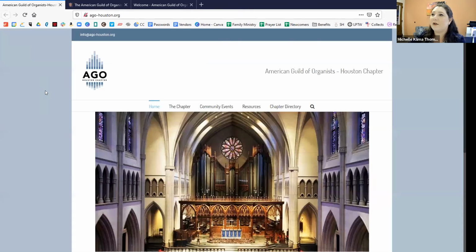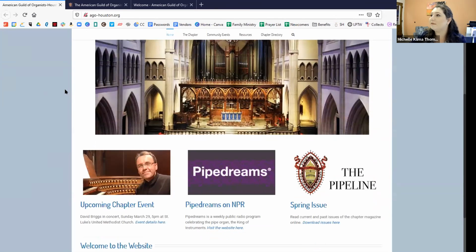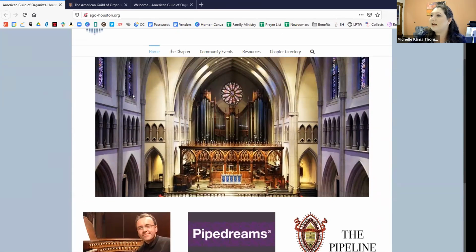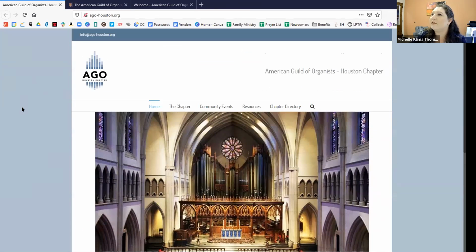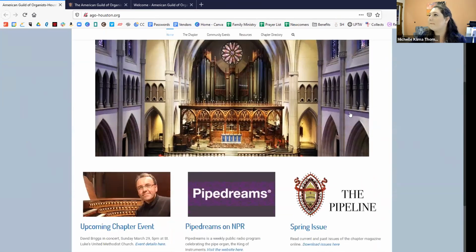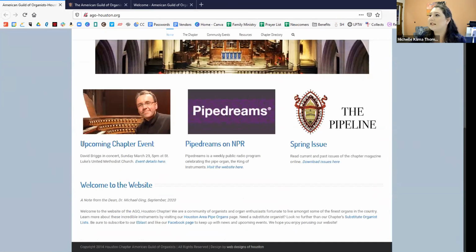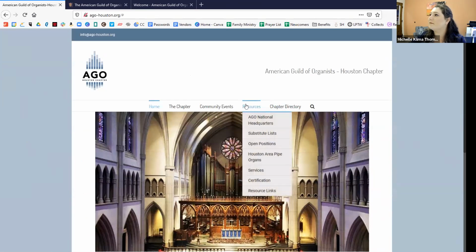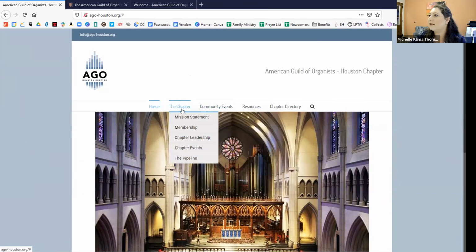The Houston AGO has a nice organization of their website. And again, their color scheme is very consistent throughout. Again, their title image, their front image, I really like how it plays with the different things that they have going on their website. They have very consistent font pairing here. Lots of resources. And their chapter.